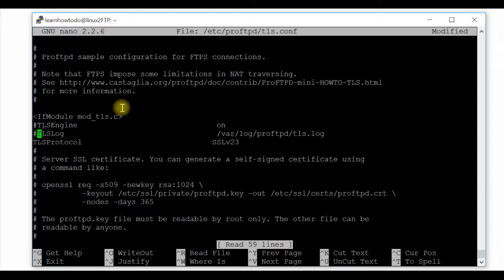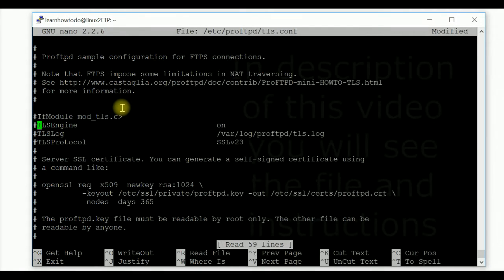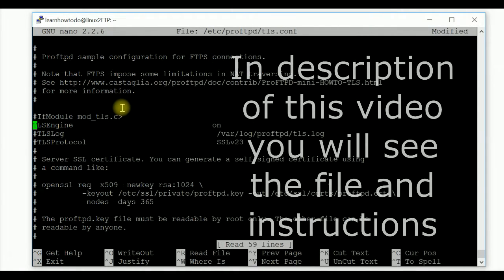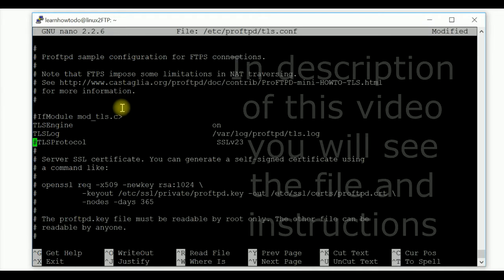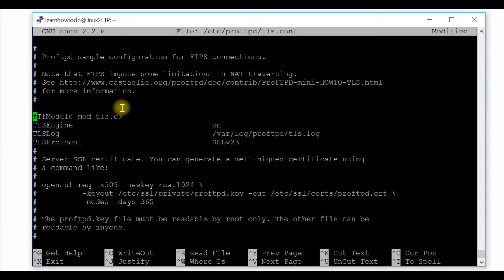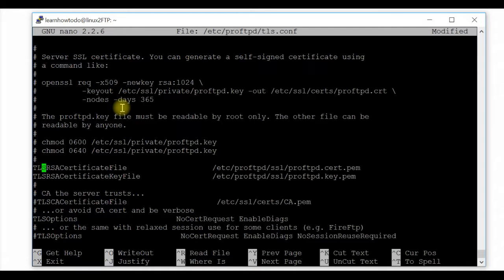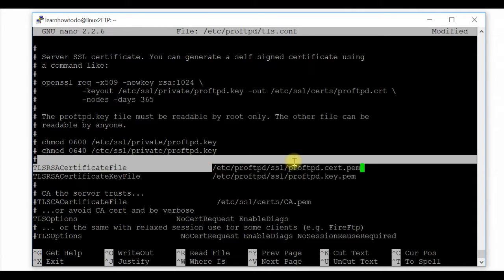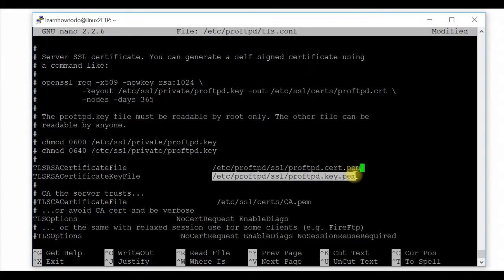Here it was with the hashtags, so you have to remove them. You have to remove engine on, TLS log, TLS protocol, and I think I did it here. Okay, here it is. These three lines, and going way down, these two certificate files, we remove the lines here, this line and this one, we replace with our certificate and key.